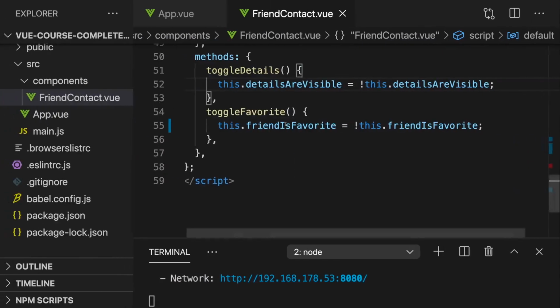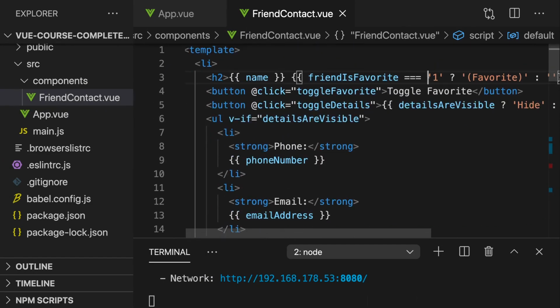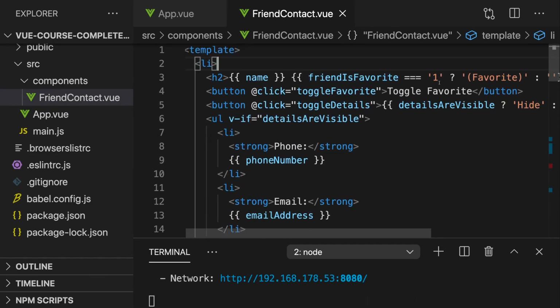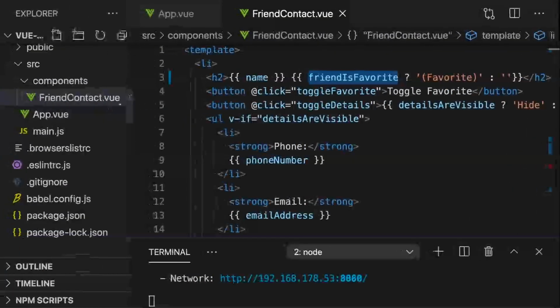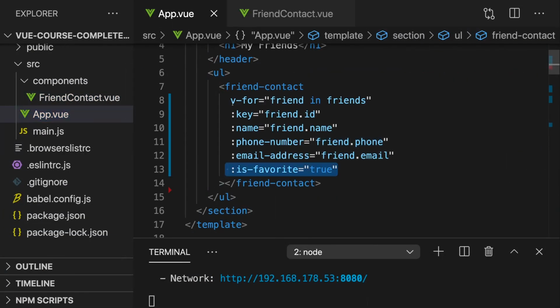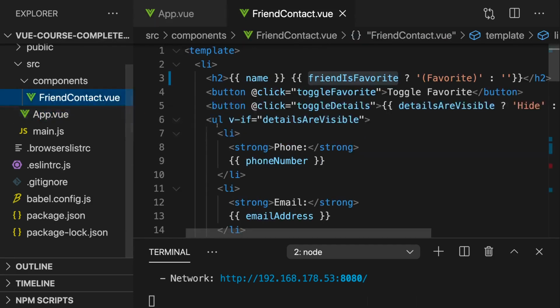Now, toggle favorite is not working here. Let's see why that is the case. Yeah, because this check, of course, is wrong. Since it's a boolean, we should check if it's true or false like this. So if I now adjust this, that now looks better. Now, at the moment, both are favorites because I set isFavorite to true here on the friend contact component in general. So for every iteration, we create a new friend contact, but it always has isFavorite set to true. But that is something we'll take care about later.